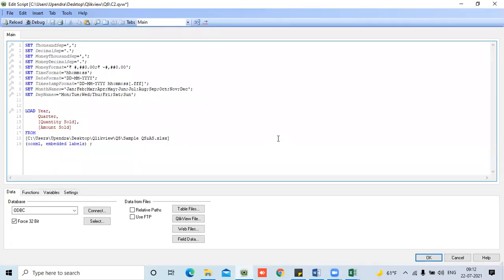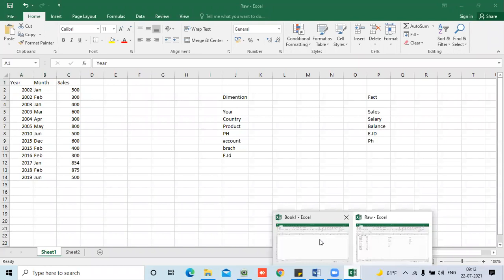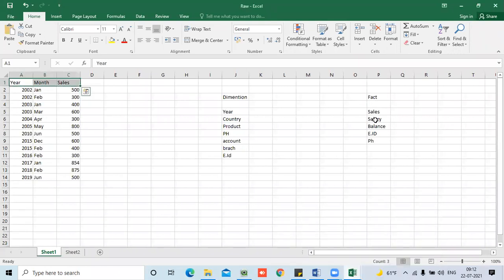There are mainly two types of tables. One is the dimension table and the other is the fact table. The table which contains a measurable field, at least one measurable field, we call a fact table. The table which doesn't have a measurable field, we call a dimension table.